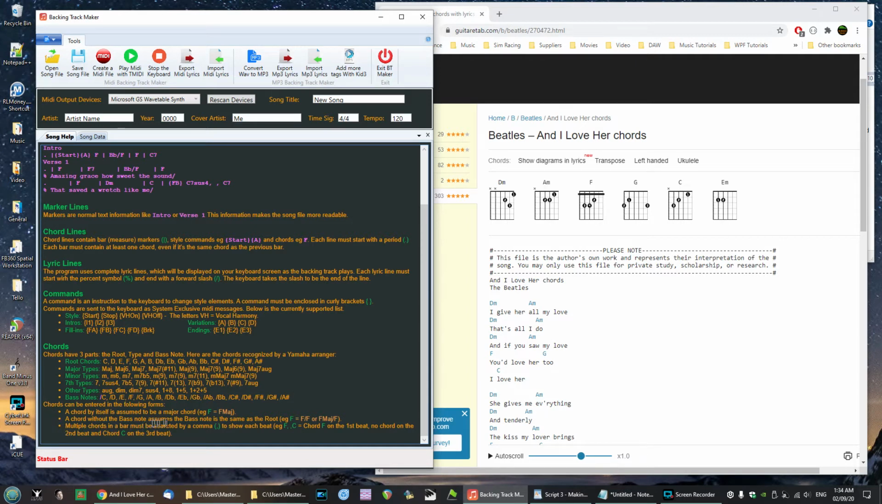Now, multiple chords in a bar. As you know, some bars have more than one chord in them. Typically, chords will play on beat 1 and perhaps on beat 3. But in some cases, there might be chords on beat 1 and 4 or 1, 3, and 4, whatever. All you need to do to make that happen is to separate multiple chords for a single bar by a comma.